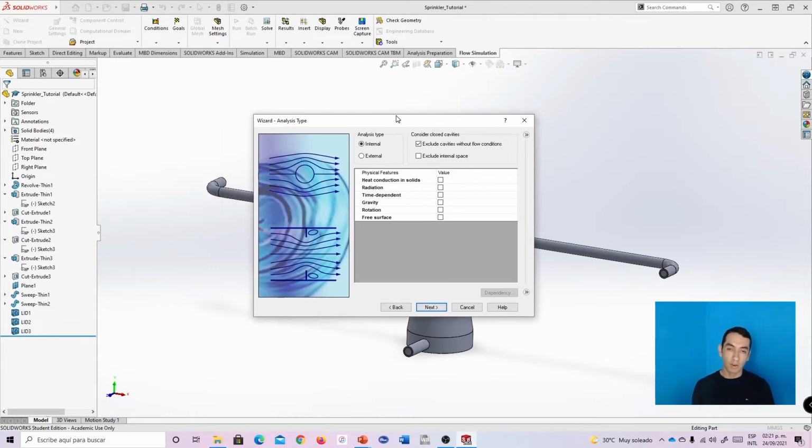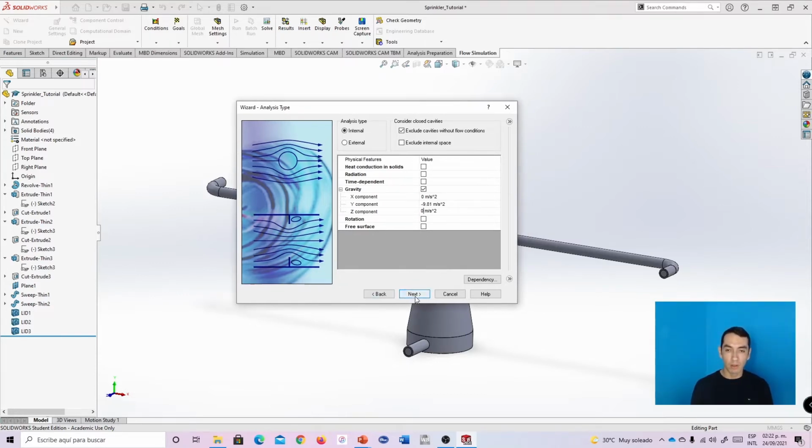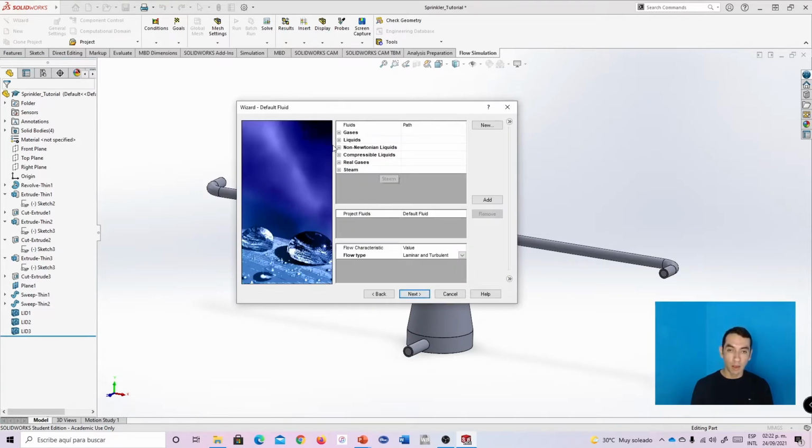In this third window, you have to select what kind of analysis you are working with, and this is an internal type of analysis. You can also select in this section if you want to activate or consider the gravity for this model. In this case, I want the acceleration of gravity to act on the Y component, and I'm going to type 0 for the Z component.